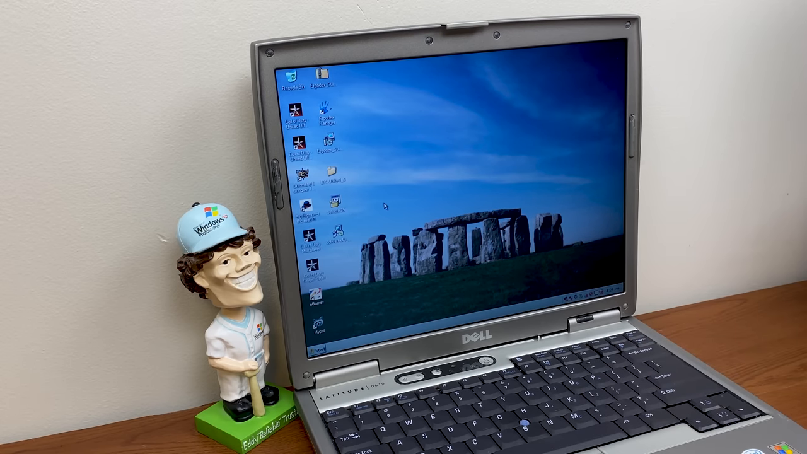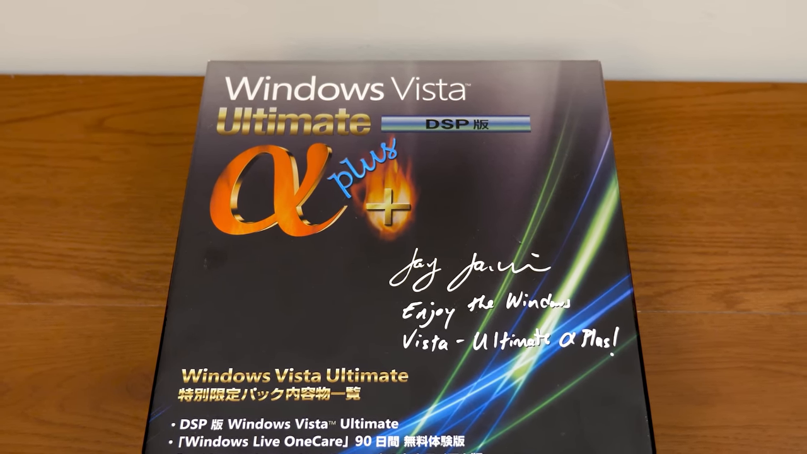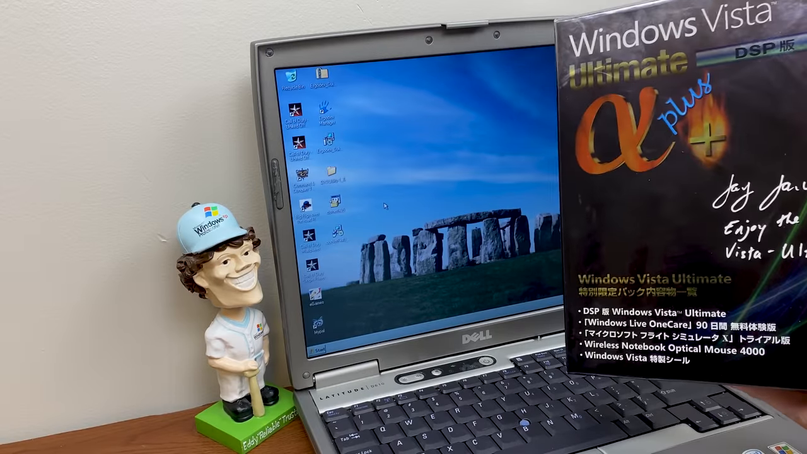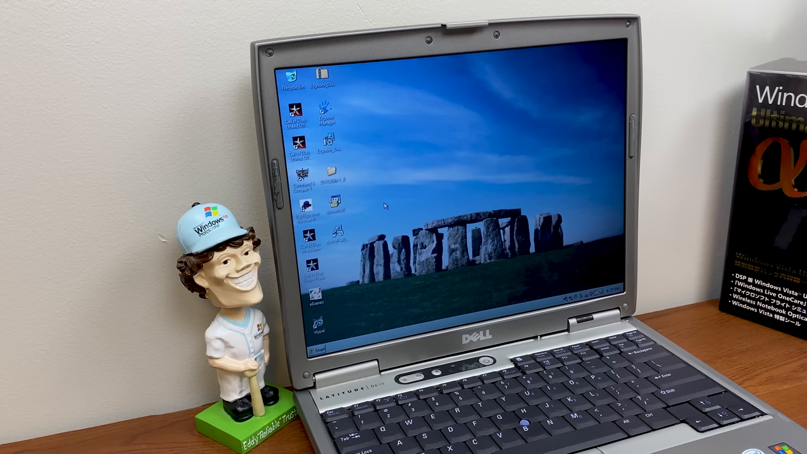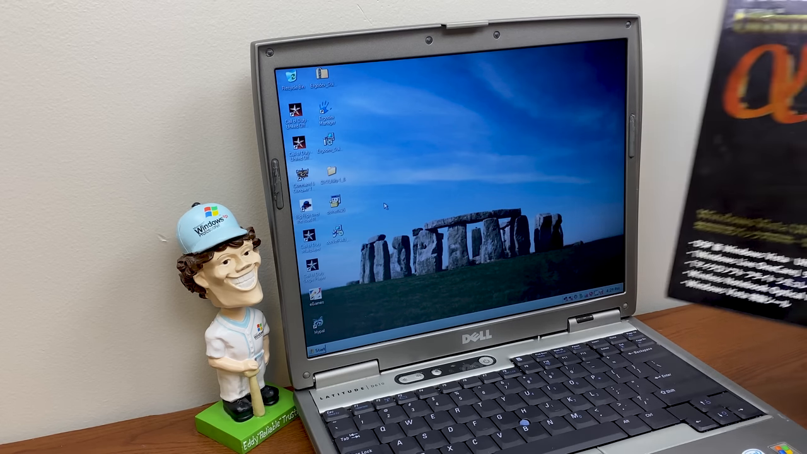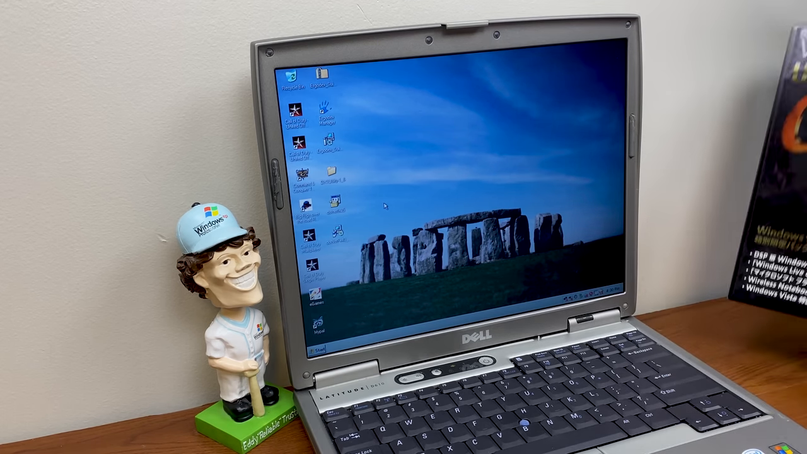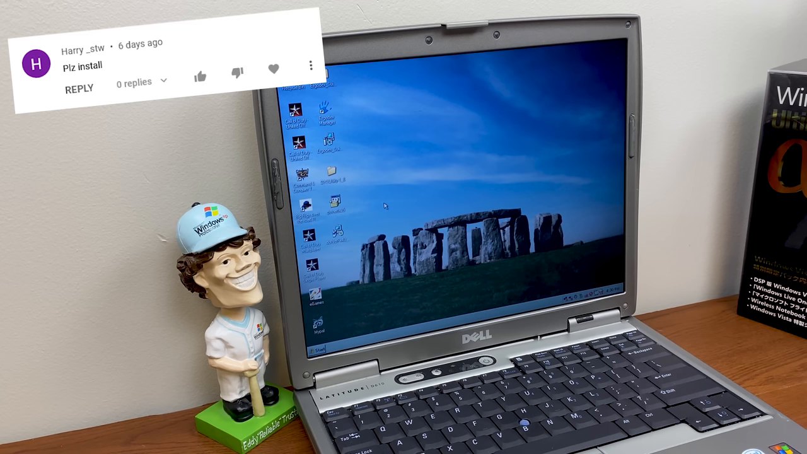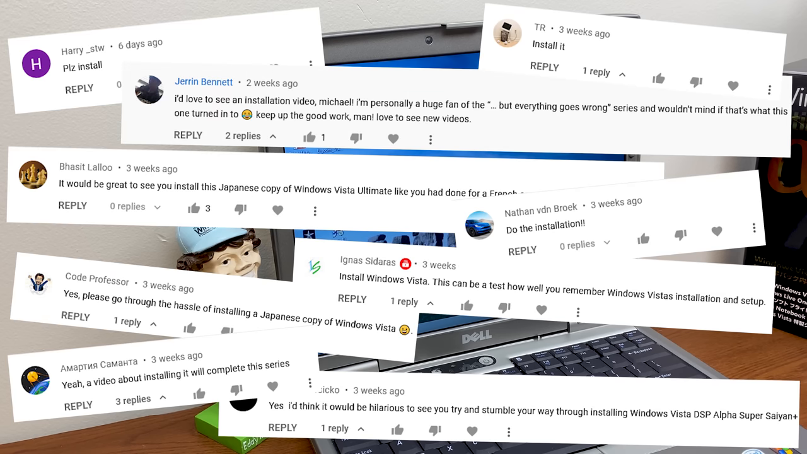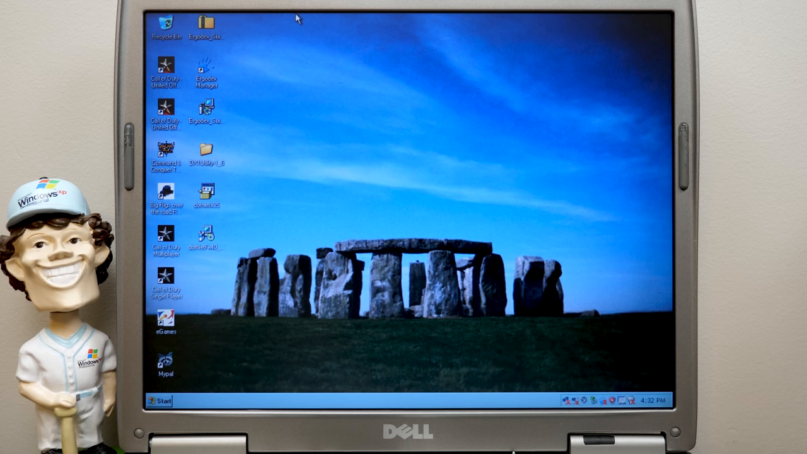Now in today's episode, we're going to be revisiting that copy of Windows Vista Ultimate DSP Alpha Plus Edition that, if you have no idea what this is, we unboxed in a recent video on the channel. And I mentioned in that video, if you can't tell, this is a Japanese copy of Windows Vista. And I had mentioned towards the end about maybe installing this on a computer, and I was wondering if you guys would even want to see that. And a couple of you guys said, yeah, we want to see you install this, just like that French Windows NT video. So that is what we're going to be doing here on the Dell Latitude D610.